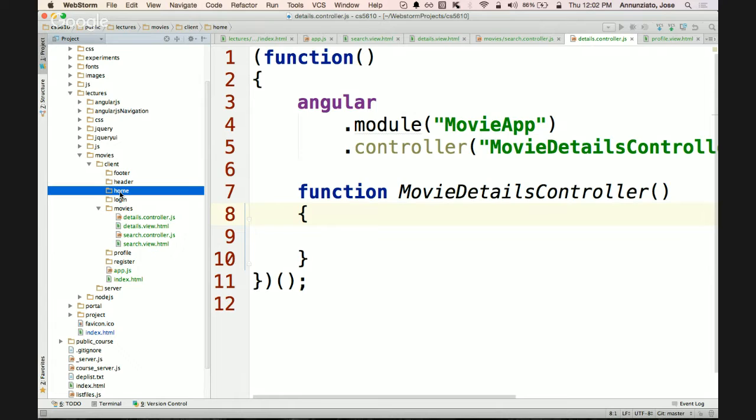A controller should never be so big that it's pages and pages long. But it should be very, very easy to follow what a controller does for that particular snippet of HTML. Okay, all right, so that's the client. What else will we put here in the client?